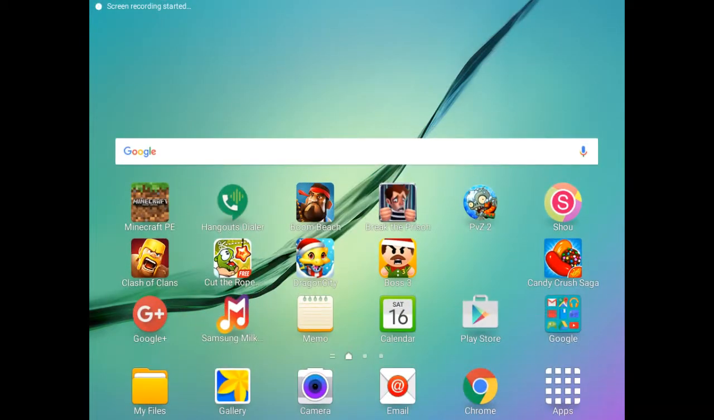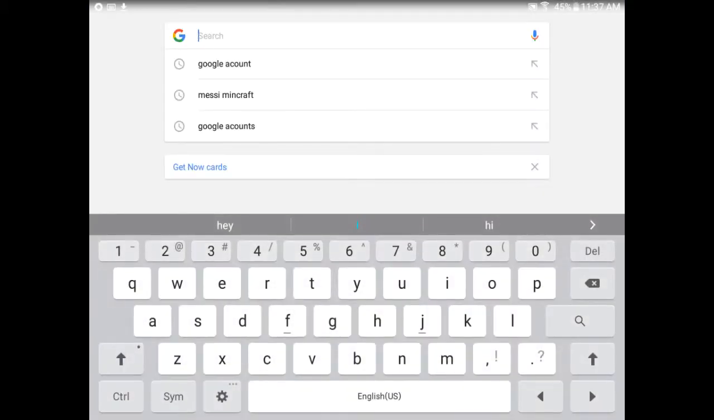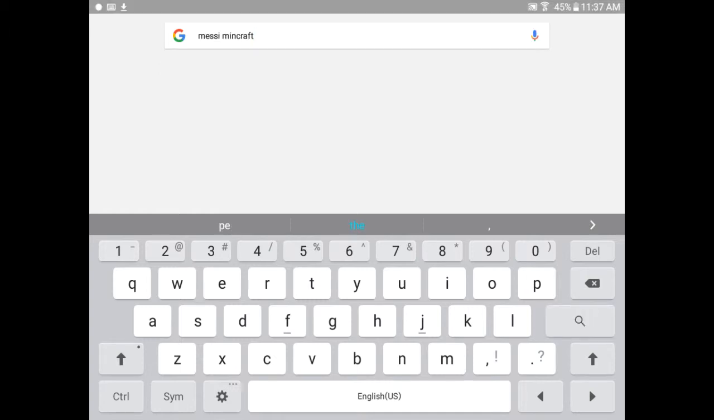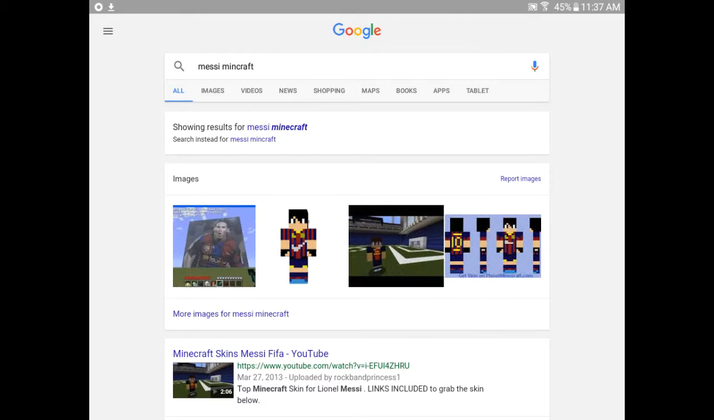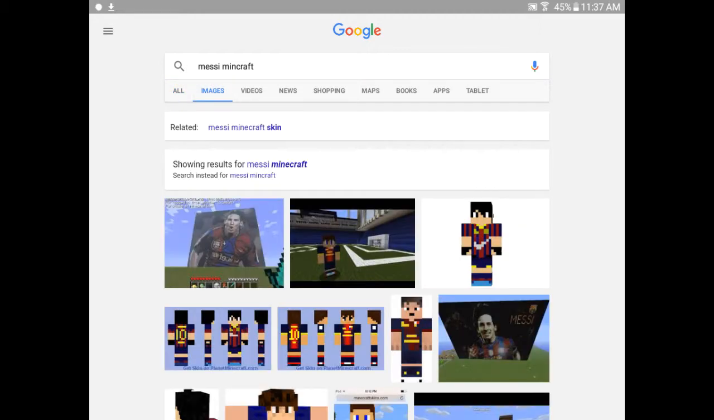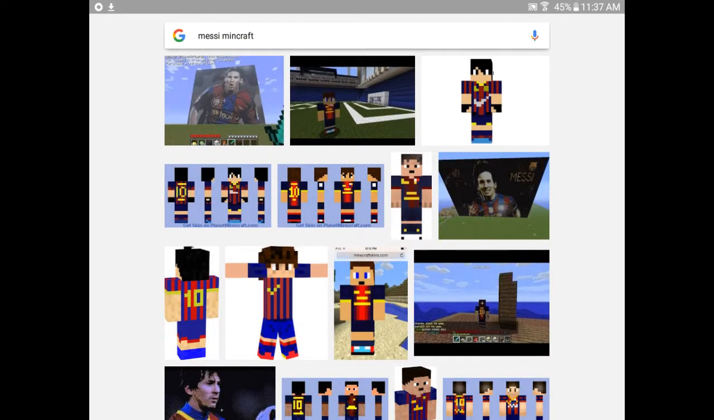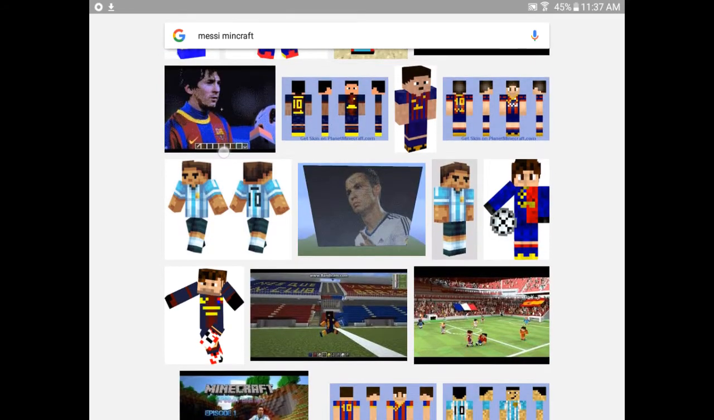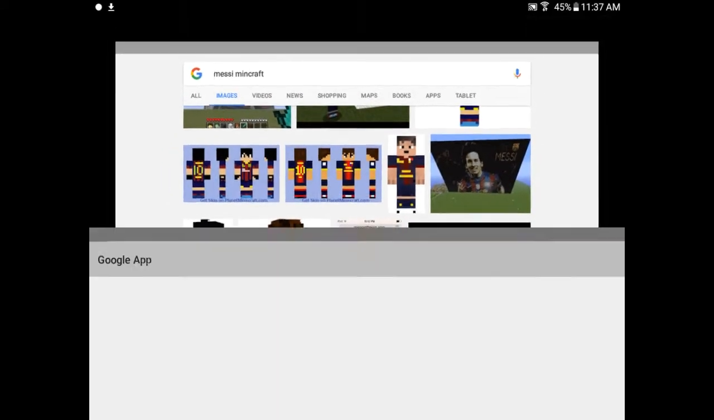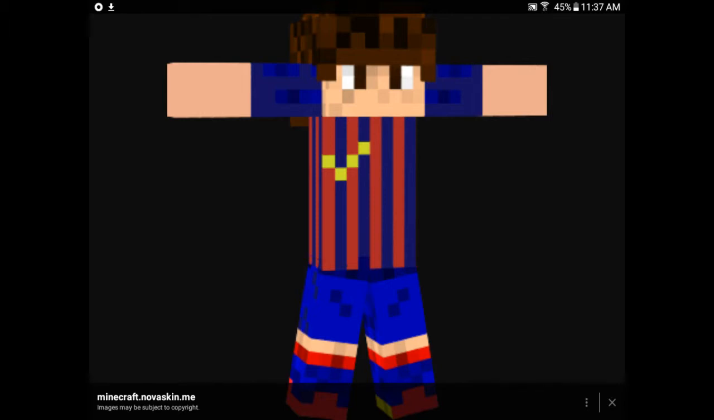So Jeremy, this is how you do it. Go to this. Search one that I just picked, like messy Minecraft right there. Search it. Go to images. Pick any picture you want, actually. Any picture you want. It doesn't have to be mine.